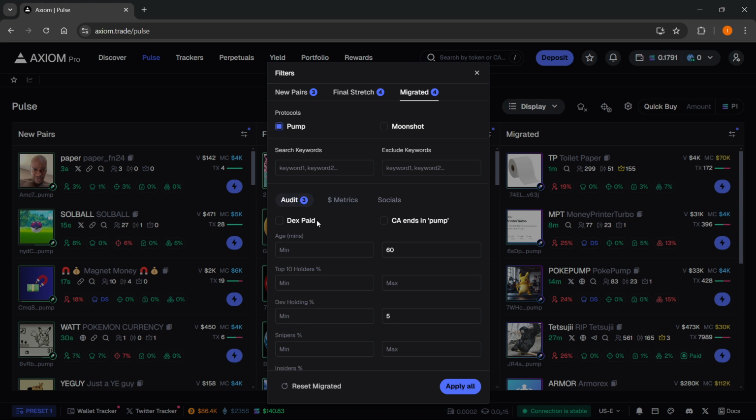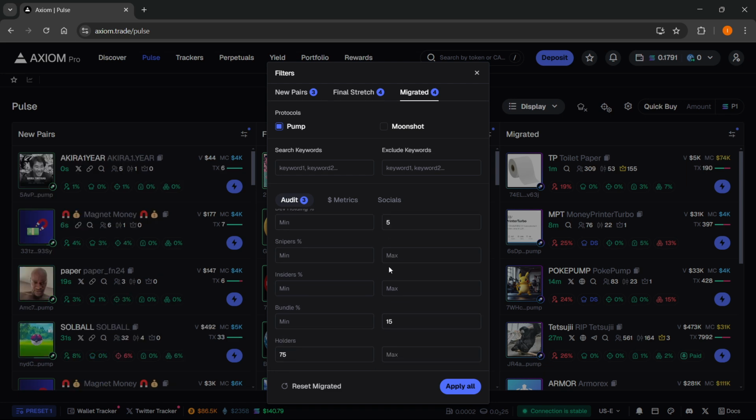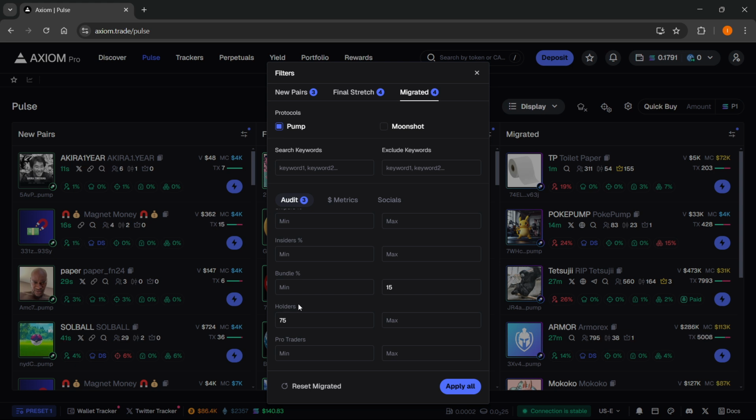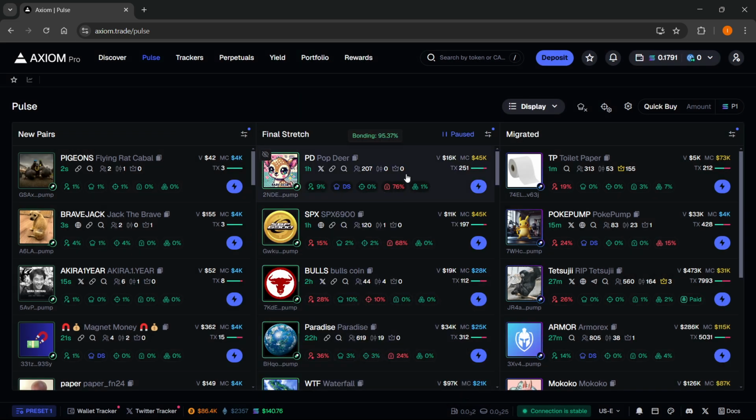Now, inside audit, what I do is I put age 60 minutes. Sometimes I do 45 or 50, but most of the time I do 60. Dev holding should be at most 5% for me. So max 5%. And then the bundle, max 15% and at least 75 holders. Sometimes I do more, maybe 100 or maybe like 80 to 90, but most of the time I just leave it at 75. Now, once you're done, you can click apply all and your filters will be applied over here.